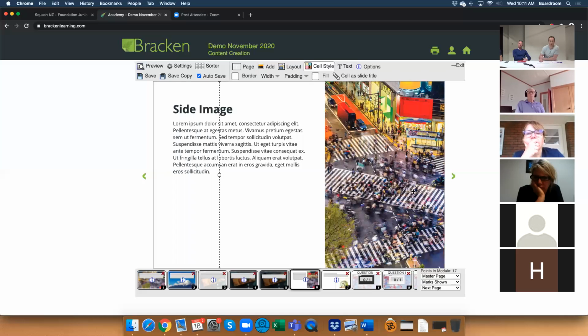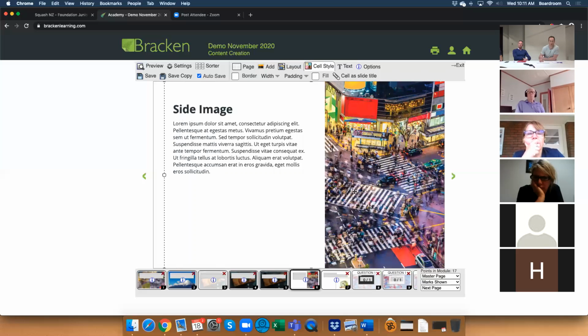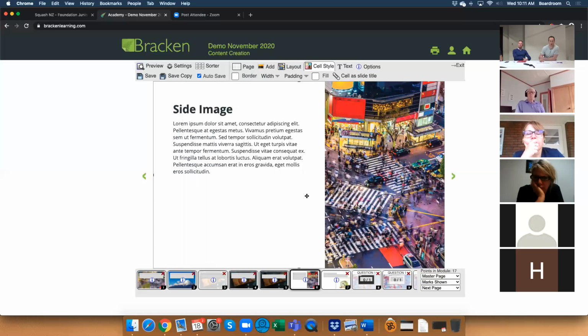This one is actually a full image. It's the same image I used in the first example, and I've put a white square over the top to make it appear like the image is just taking up that space there. So you can do that too if you don't have a cropped image.